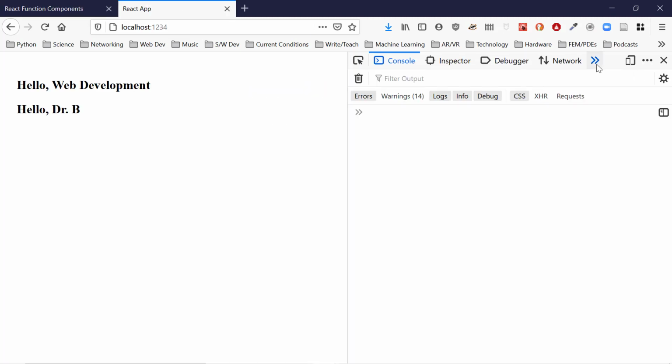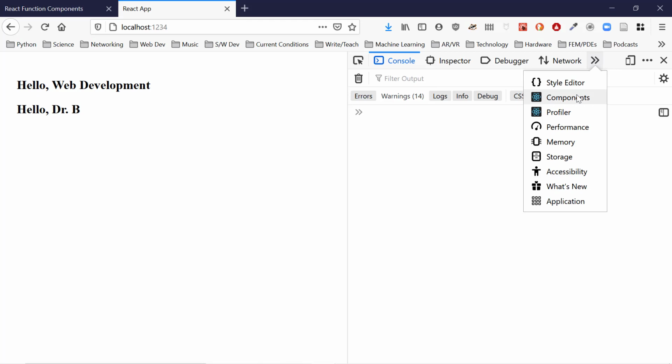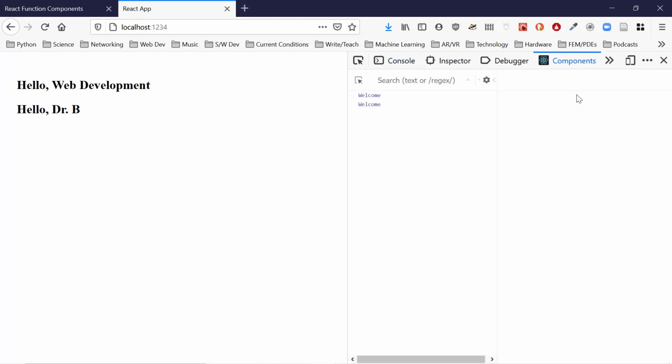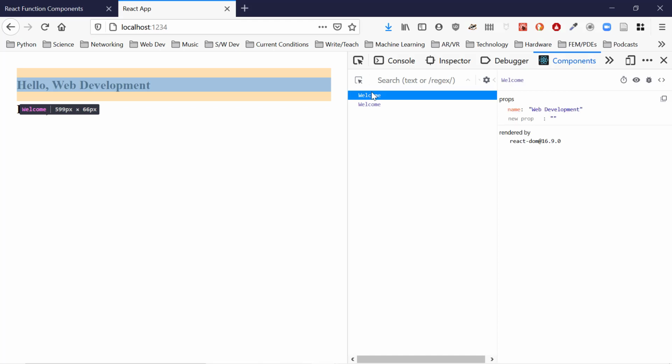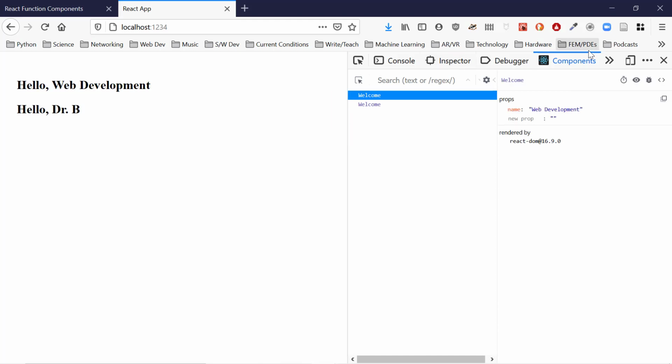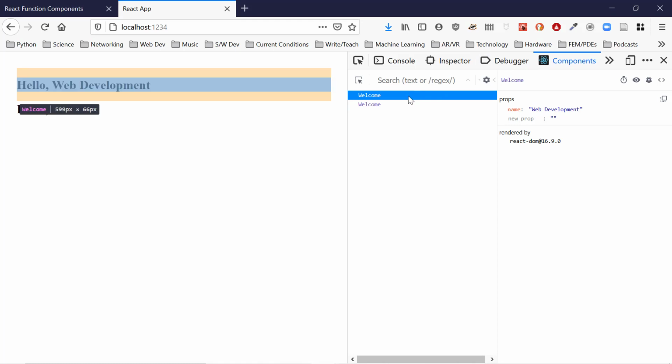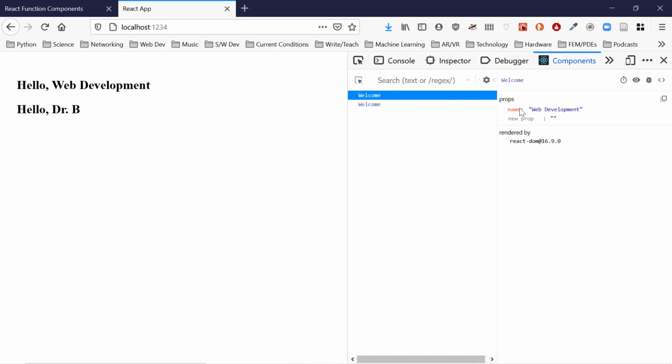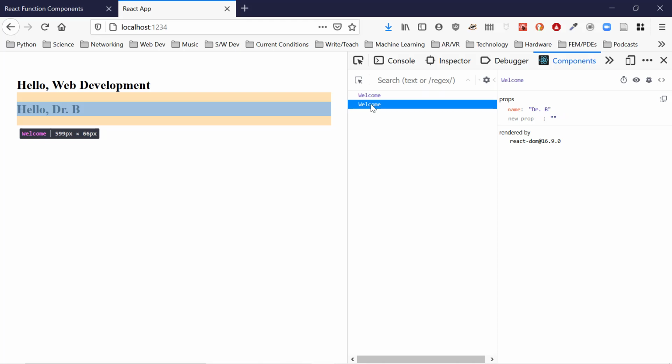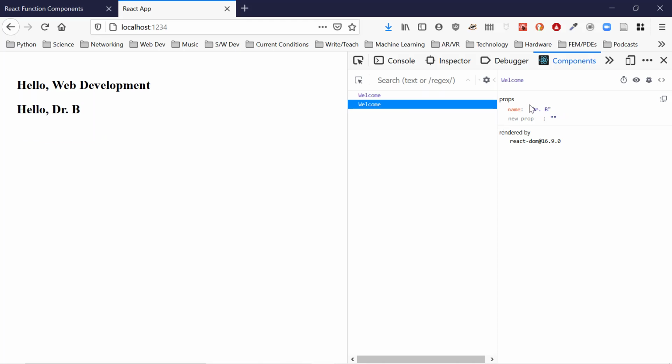Now, what's even more useful is the fact that React is so popular, there are extensions for your browser development tools, so you can take a look at what's going on. This is actually showing me the components on this React page. Here I can see Welcome up here, and it was passed a prop called web development. Here's another version of that component, and it was passed the property Dr. B as name. So here are the props. All the props are passed as an object, right? And then we got the name, Dr. B, and we use that to render.